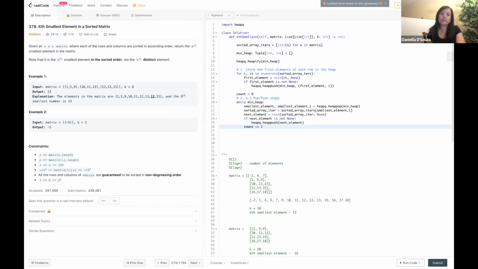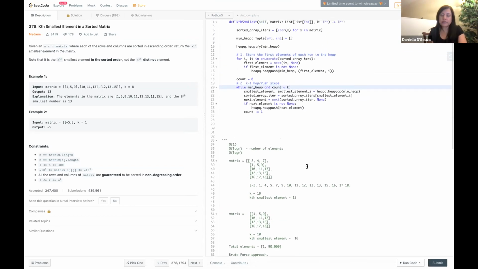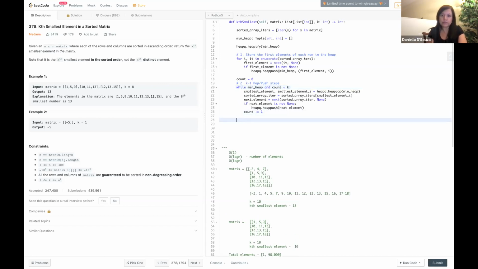That's equal to 1. And so while I'm in the heap and count is less than k, that means, let's say k in this case, which was the example, k is equal to 10, and I've executed this 9 times, and now count is 10. Of course, it's going to break out of this while loop.